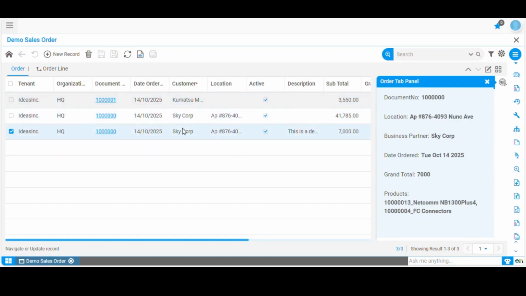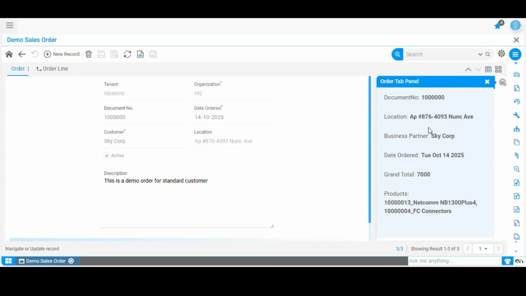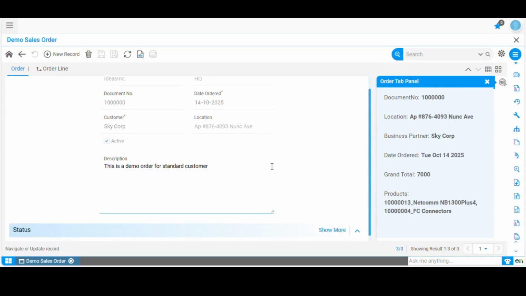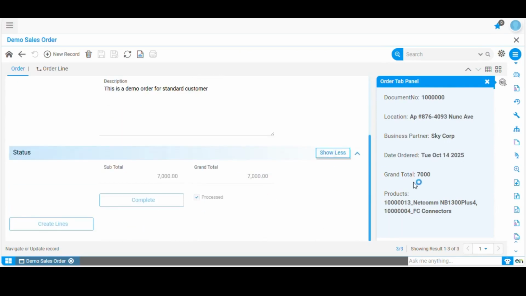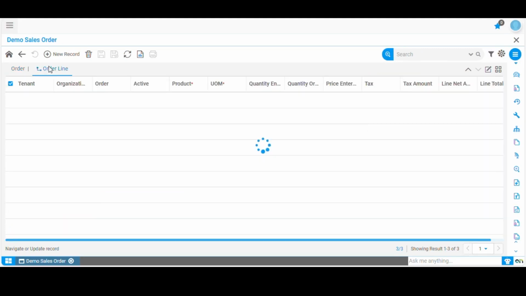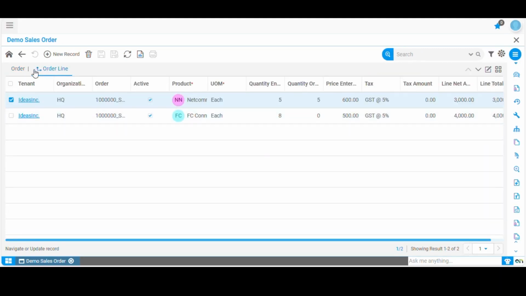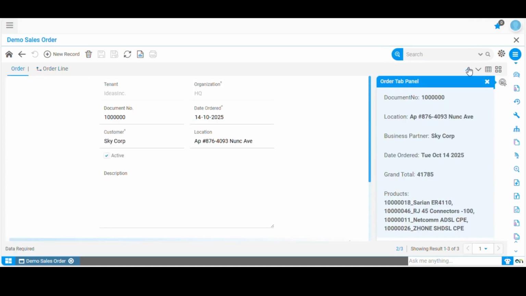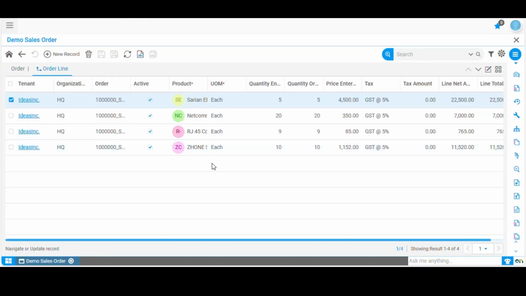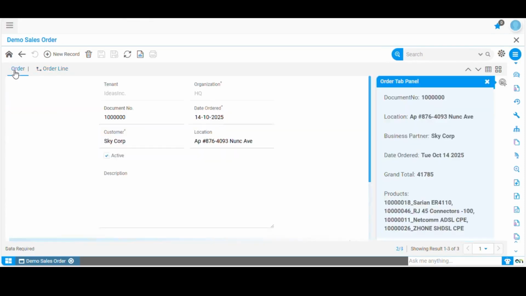If we return to this record, the information such as the document number, location, business partner, and date ordered can be found on my header tab. The grand total and the products are on the line. As I have two lines, I can see the product information based on these two lines. If we examine another record, we have 4 products listed. If we go to the order line, we can see those 4 products listed, which is why they are being displayed.